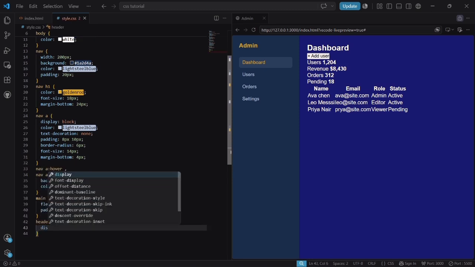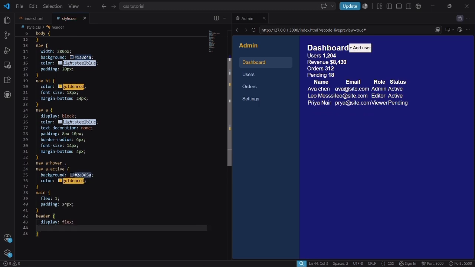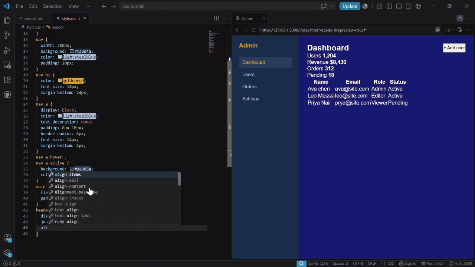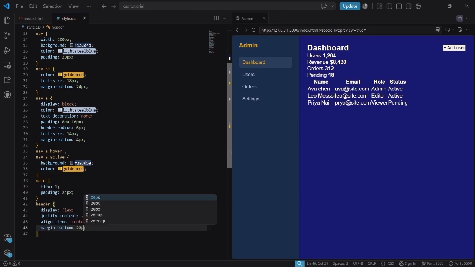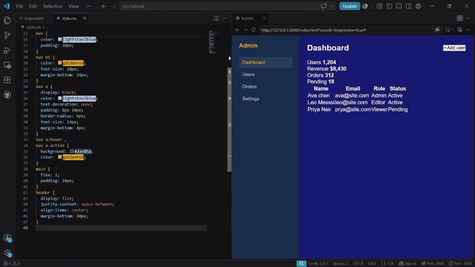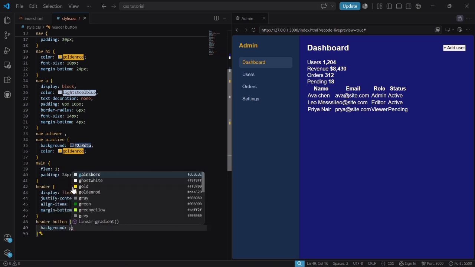Next, target the header element. Set the display property. Type flex. Now set the justify content property. Type space between. Next, set the align items property. Type center. Now set the margin bottom property. Type 20 pixels.